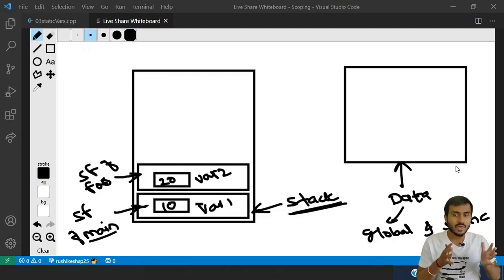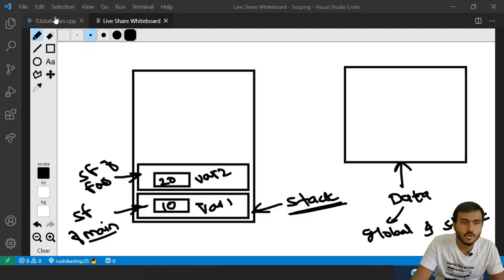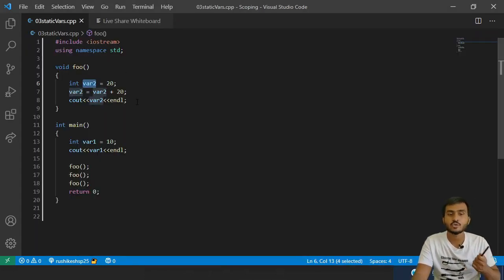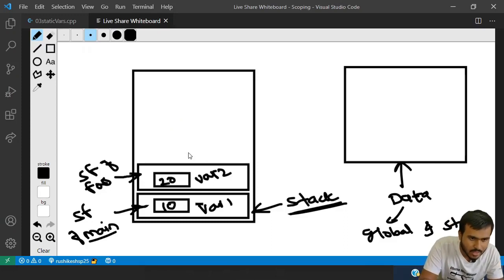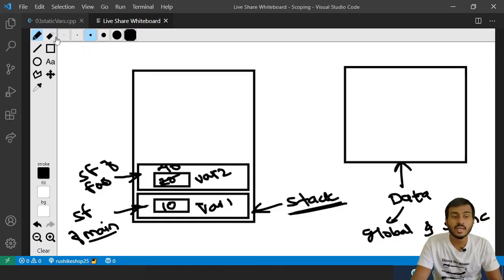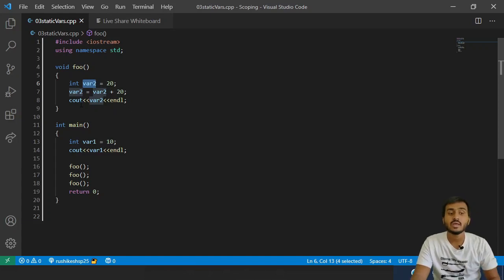Okay, cool. So now we have var1 and var2 in our memory. You can see that var1 is present on the stack frame of main and var2 is present on the stack frame of the foo function. Now in the foo function, we are incrementing var2, or adding 20 to var2. So what will be the updated value of var2? var2 is now 20, but after adding 20 to it, it will become 40. Then we are printing var2, so 40 will be displayed on the screen.